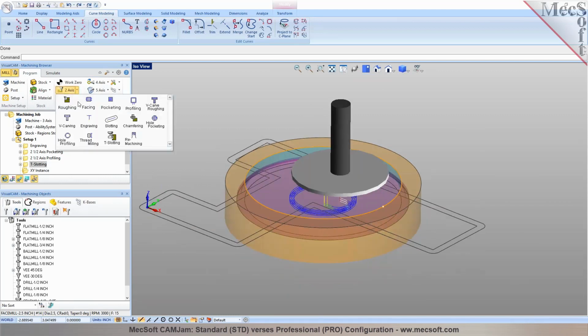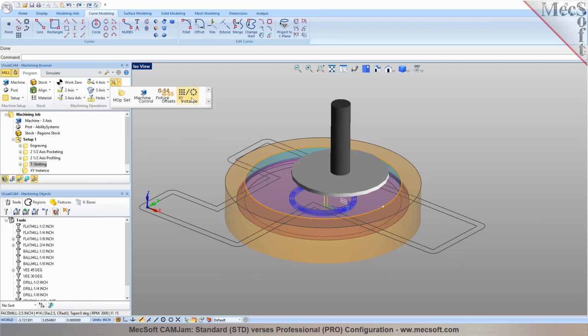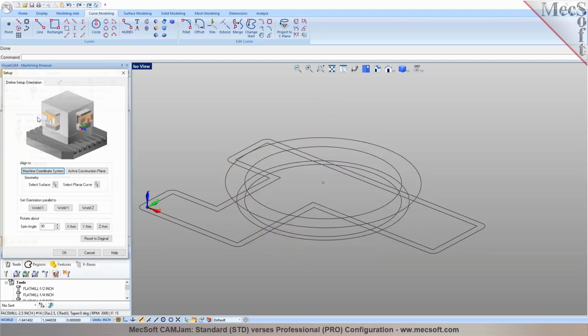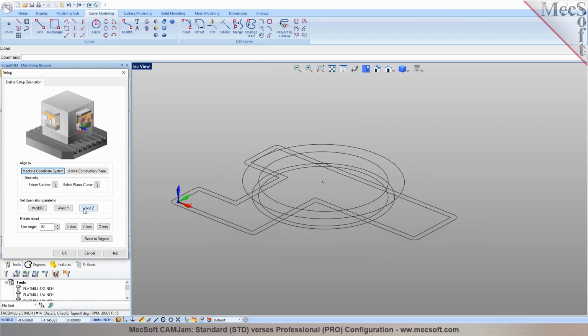So you have the remachining we talked about. We talked about the XY instancing operation. Now with the Pro, you also have the ability to create multiple setups, which means you could have a part that needs to be programmed from the top, maybe one additional side. I can add a new setup in here. I can rotate the coordinate system from which side you're machining.